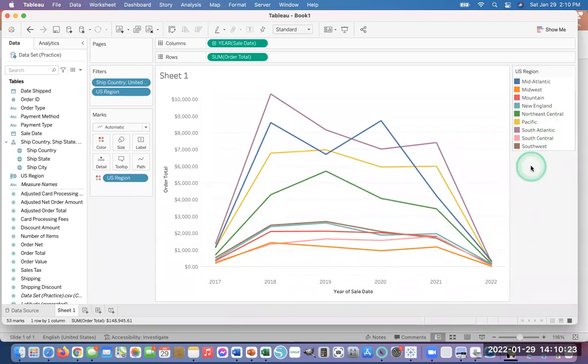So now I have the Mid-Atlantic, Midwest, the Mountain region, New England, Northeast Central, Pacific, South Atlantic, South Central, and Southwest. And so now I can see not only what sales totals were each year to each of those regions, but I can also see how they compare with each other. Generally, with one year's exception here, my purple, which is South Atlantic, seems to be where most sales are occurring. That's pretty interesting to me when I do it this way.